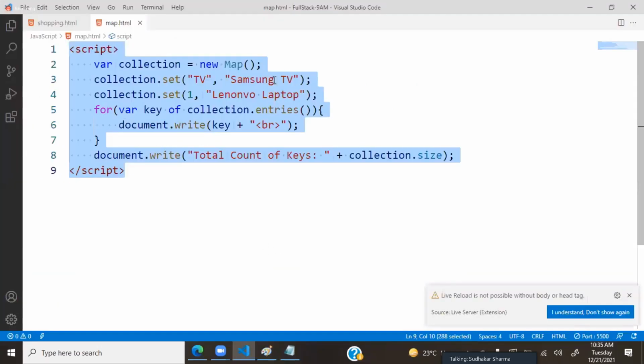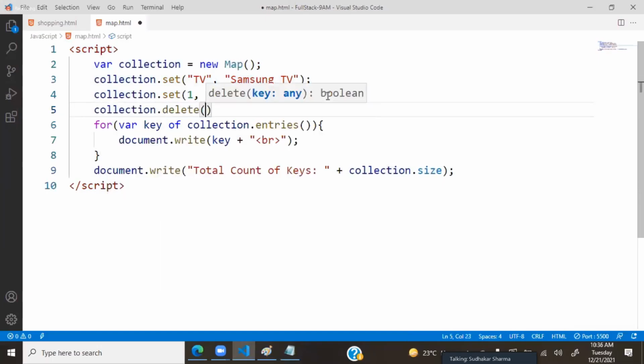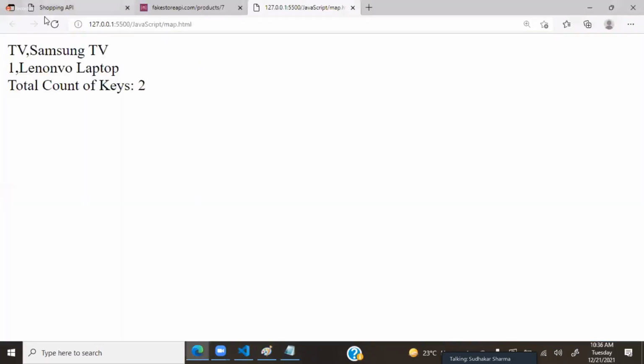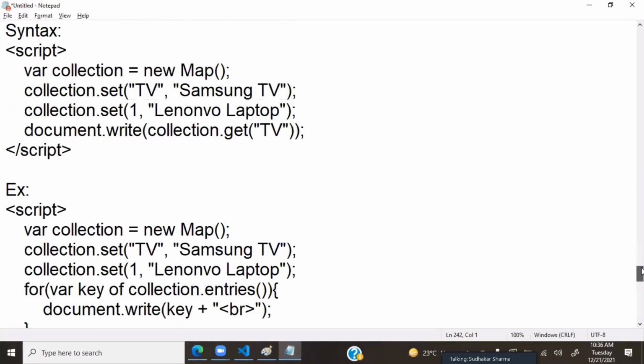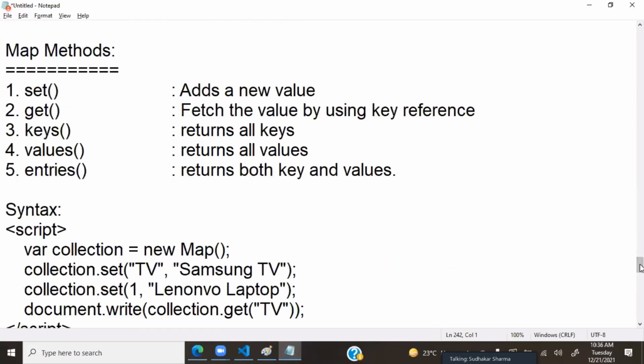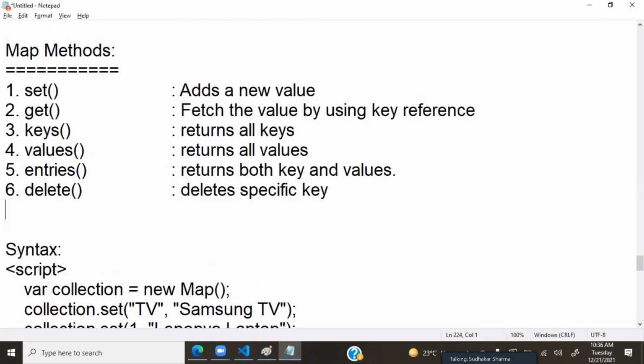And not only that, if you want, we can delete a key. We have methods like delete. So it deletes number 1. That means it can easily remove that particular entry. We can also delete all. The delete method deletes a specific key. And we have clear, which deletes all keys, all entries.